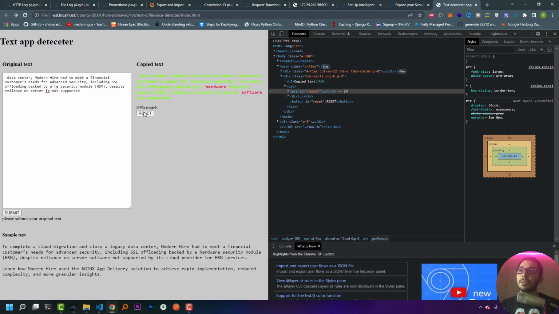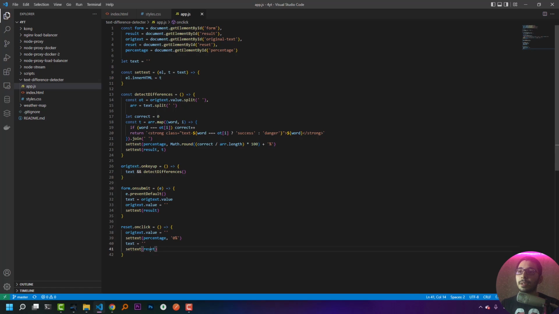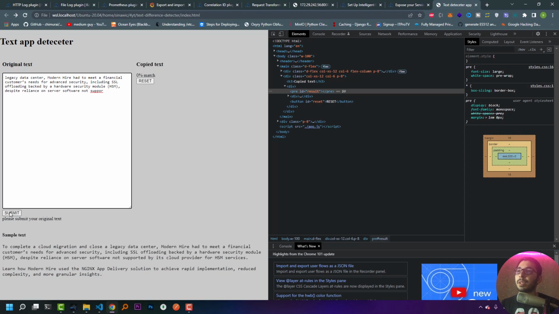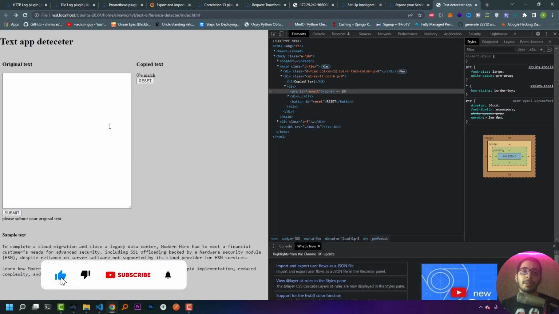So if I hit reset, again, I've set text of the reset instead of result. I'll change it to result. I'll try to paste some text. Again, I'll try to make some changes. I'll hit reset, and I see everything has been reset to the initial values.